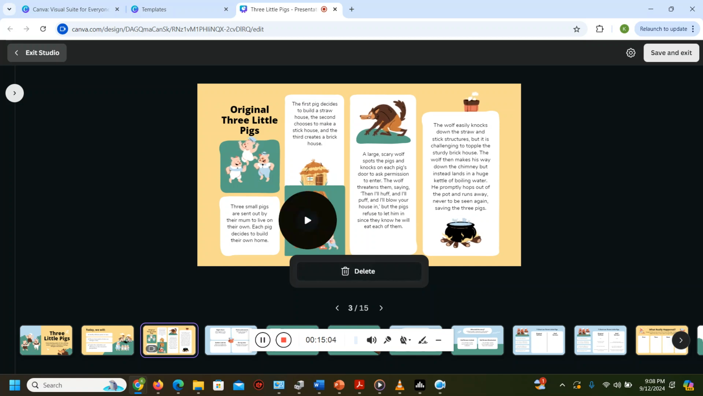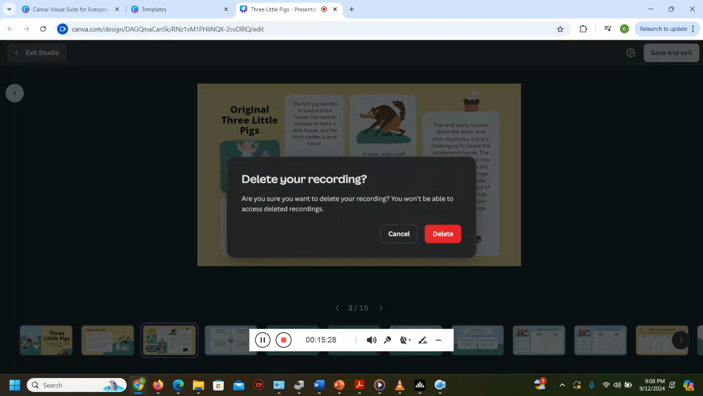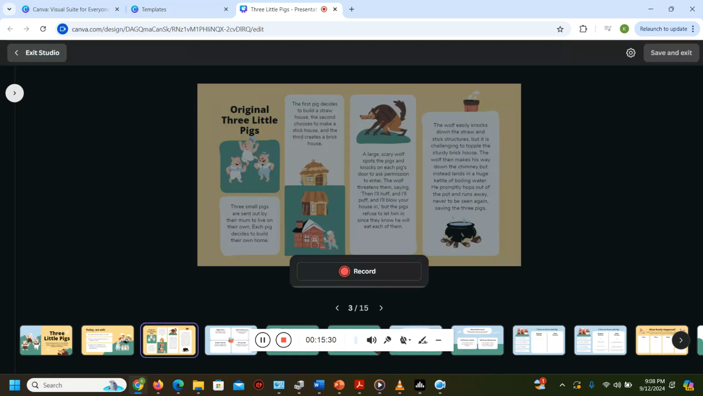Now if I save that, right? If I save that and I click right here, three small pigs are sent out by their mom to live on their own. Each pig decide to build their own home. Right? So that's one option. I could also go Creole. Let me delete this one.